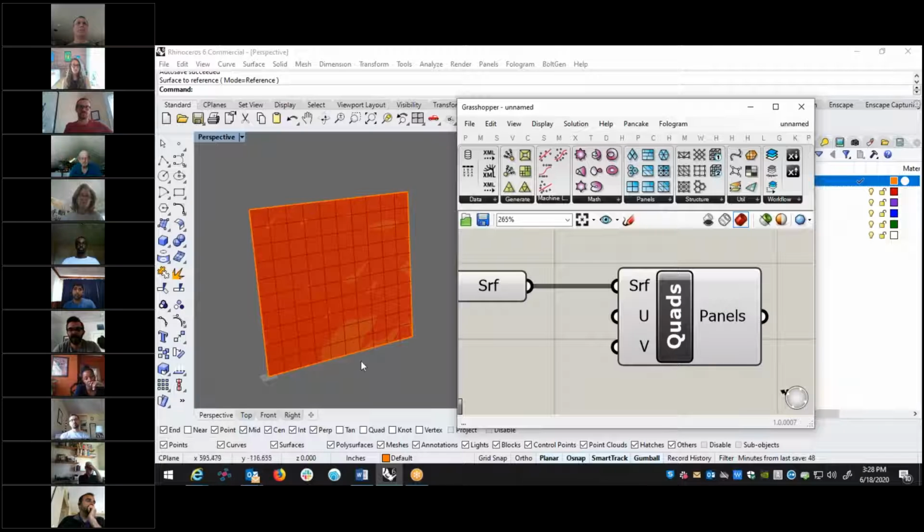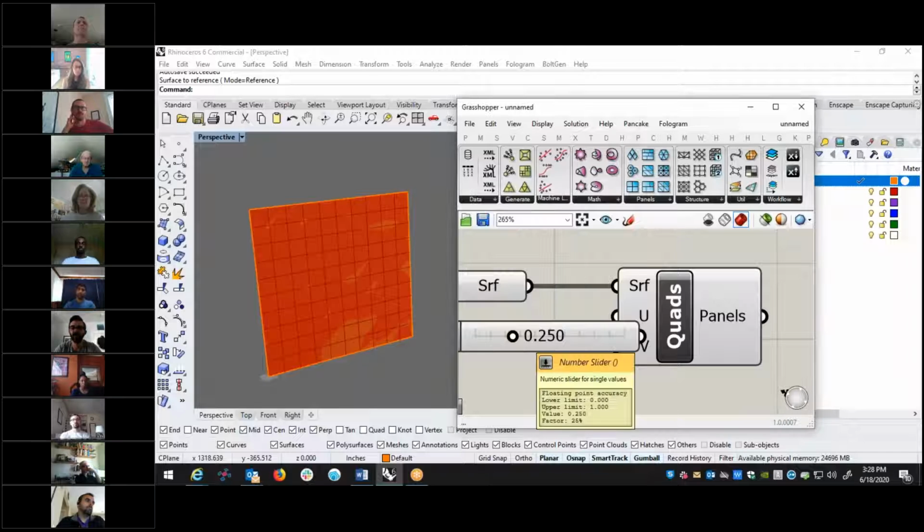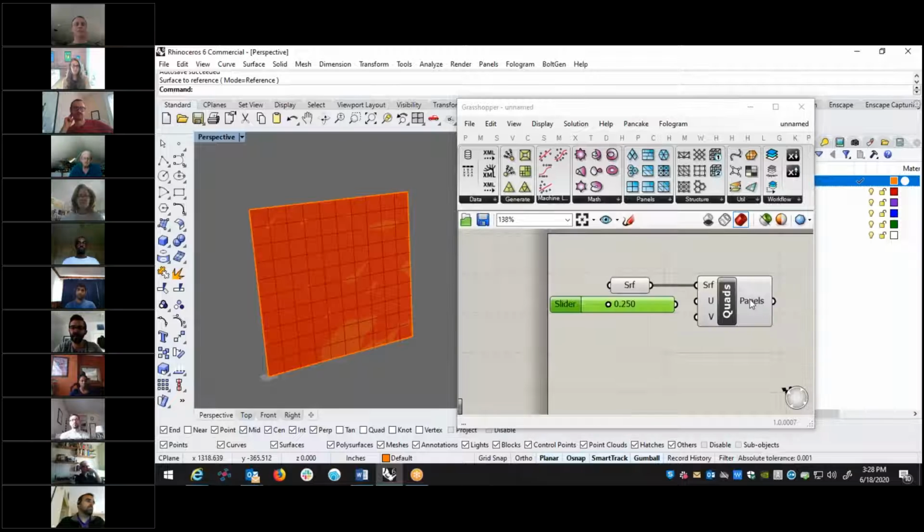Automatically, you see that there is now a grid on my original surface. If I hover over U, it's saying that it's dividing the grid 10 times in the U direction and also 10 times in the V. I'm going to use something called a number slider to control those values. I want to change them. I don't want 10 and 10. I want it to be what I want it to be.